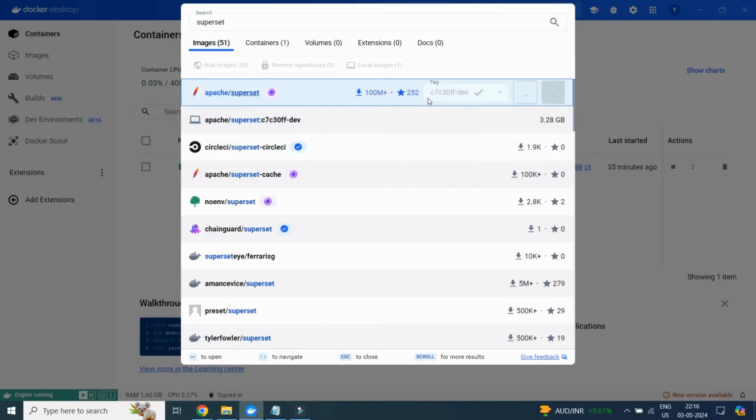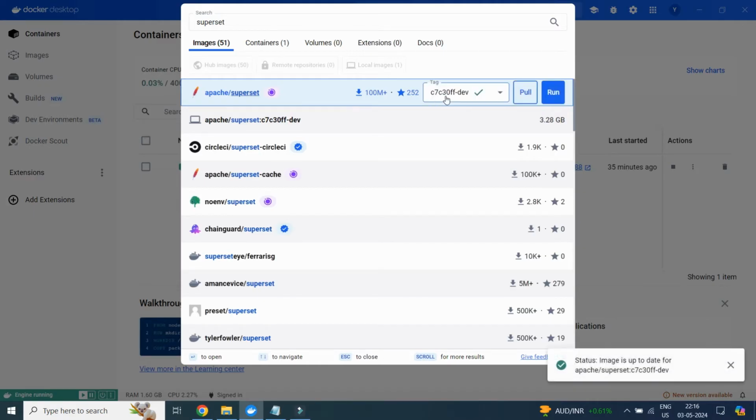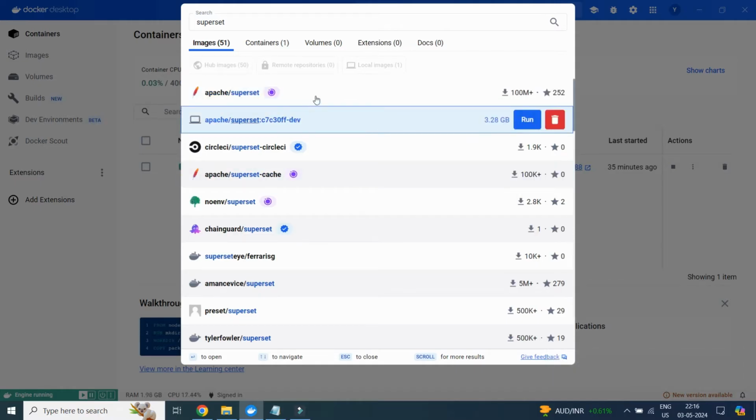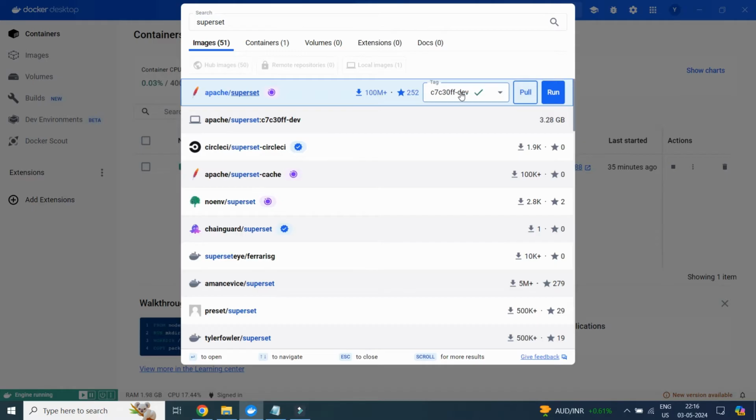See, the current tag is C7C30FF dev. It is not latest. So we are using this tag. This might change as new versions become available. So make sure you copy the tag name.